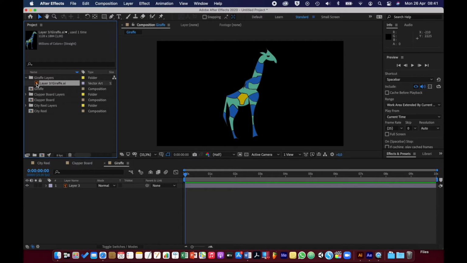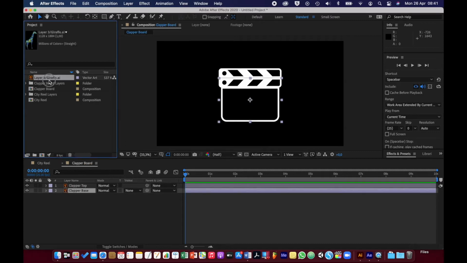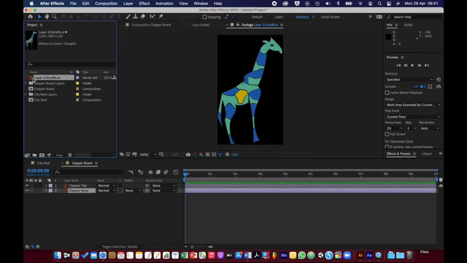So what I'm actually going to do is drag that out of that group or that folder and delete that folder and delete the giraffe composition. I don't need it because it's just 1 layer. So if I double click on that, you can see it's just basically an illustration.